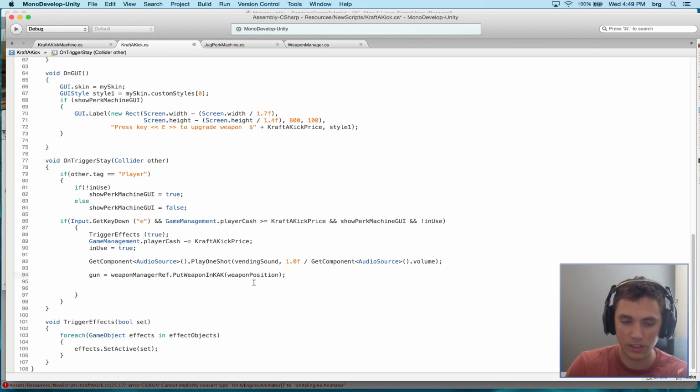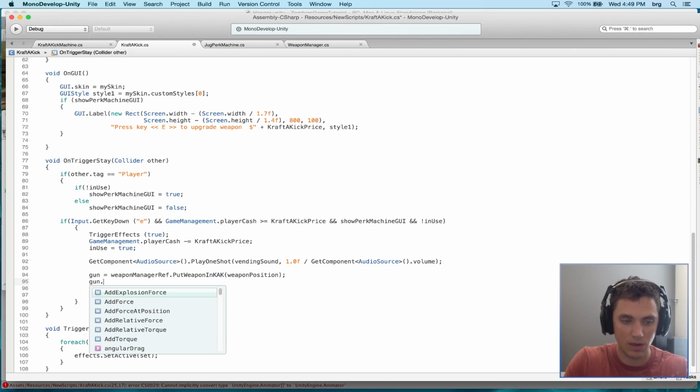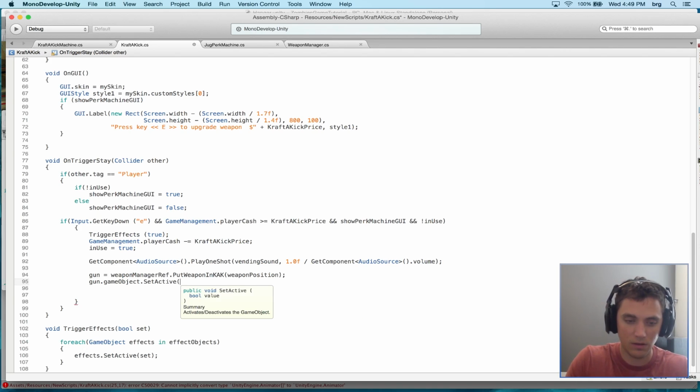And we don't want this gun to be active yet, because when the player first pushes the E key to upgrade their weapon, it will play the animation for 3 seconds. We don't want the gun to appear until after the crafting machine has upgraded it. So here we are going to set this game object, set active, false. And then we will set this active after our animation has played.